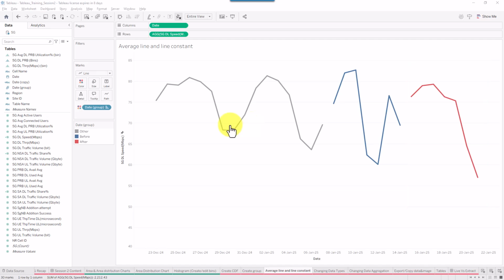Now assume you would like to get the average value as a line representation for each of these groups. Okay, so you'd like to draw a line which is showing the overall average for all these days for each group. And also you need to plot the value of the average. So how can you do this?